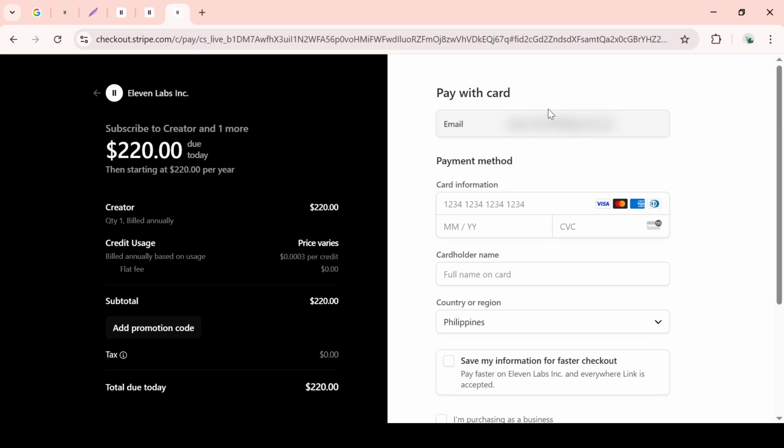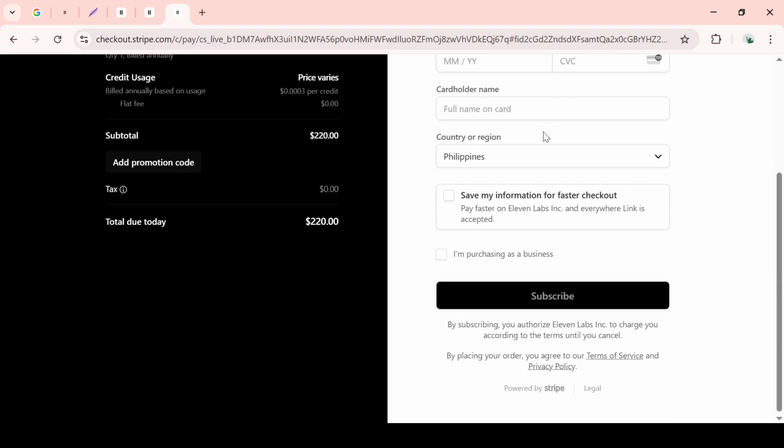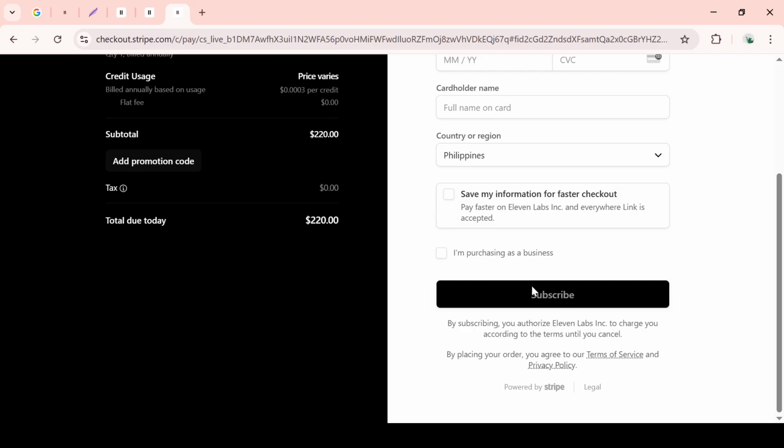Finally, to complete the process, you'll need to enter your payment details. This step is crucial, as it's how your subscription will be processed and your new credits will be added to your account. Make sure to review your payment information carefully before submitting to ensure everything is correct. Once completed, you'll have your new credits ready to use.